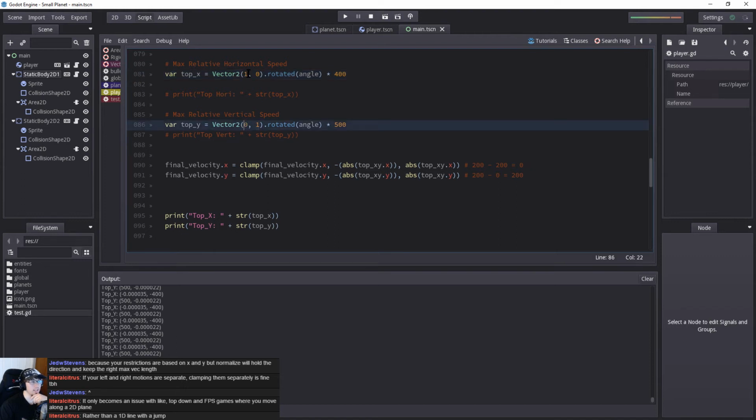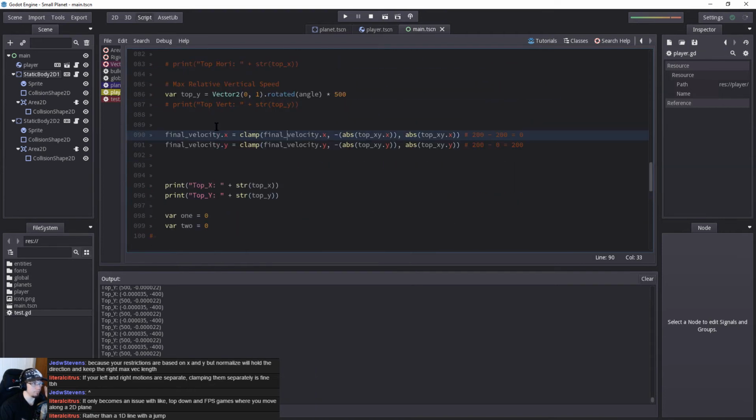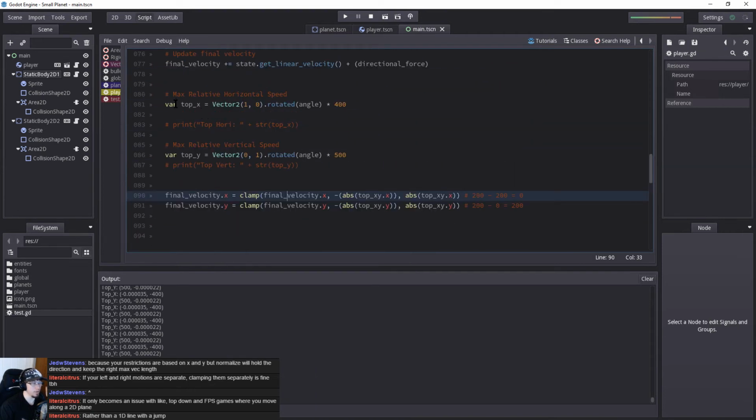Okay, I need to take into account both of these, because this may have a lower value than this, or this may have a negative value or something. And that's why I did the absolute values when I first did it. I tried adding it together individually, but that didn't work.